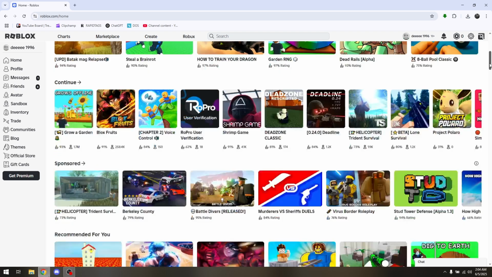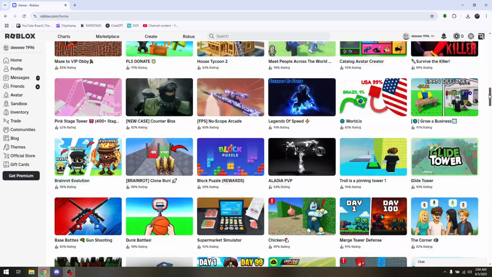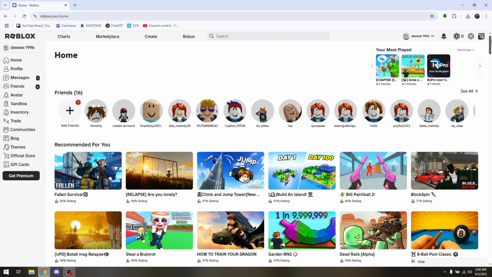and I'm on Chrome. So just head directly to their official site and make sure that you're fully logged into your account. Now at the top right portion of your screen you should be able to see the gear icon, which is going to be the settings, and head directly to the settings portion.